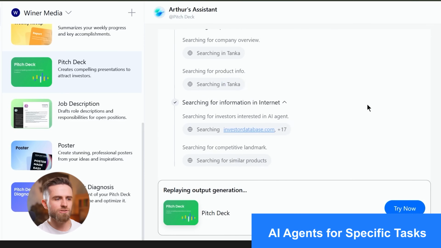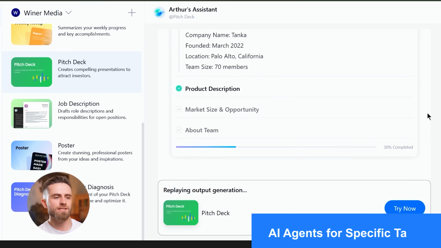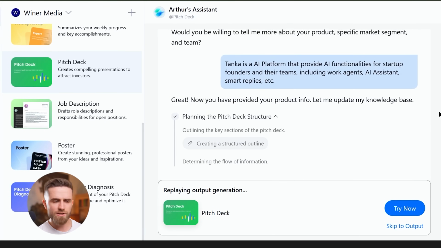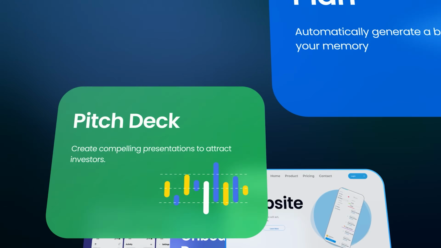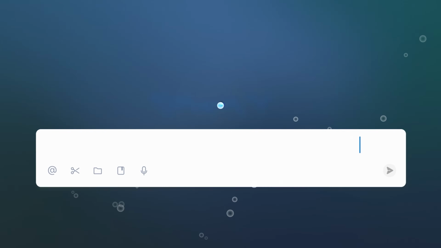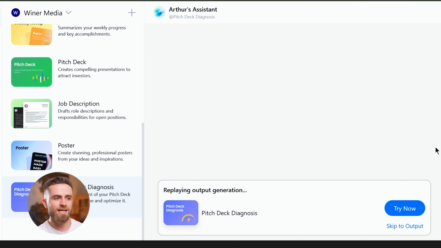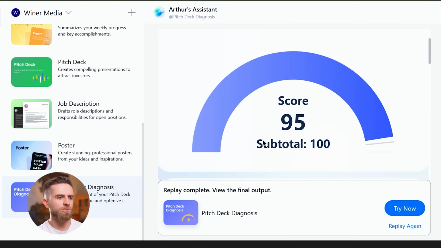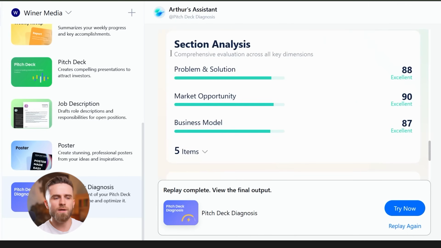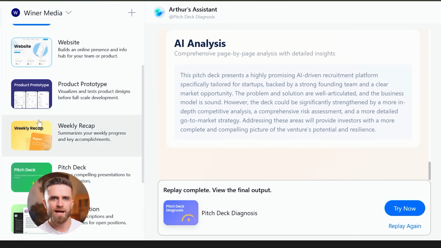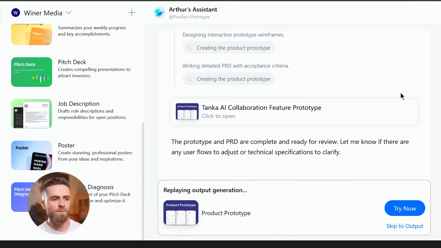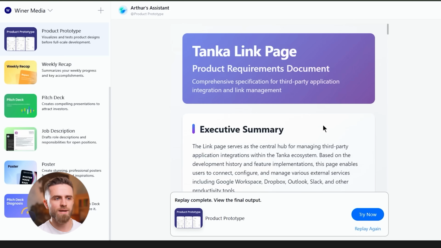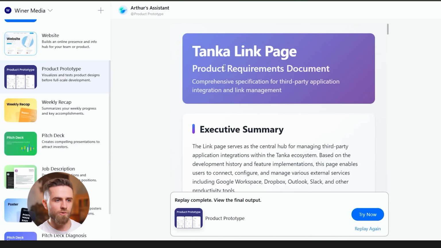Tanka's approach to agents is vertical. Instead of one generic assistant trying to do everything, you get specialized agents trained for specific workflows. The fundraising agent is live. They're building GTM agents, hiring agents, customer success agents. Each agent has deep domain expertise. The GTM agent understands go-to-market motions. It can draft launch plans, analyze competitor messaging, and build enablement docs for your sales team. The hiring agent manages candidate pipelines, retrieves historical interview feedback, and reduces time spent on recruiting admin.